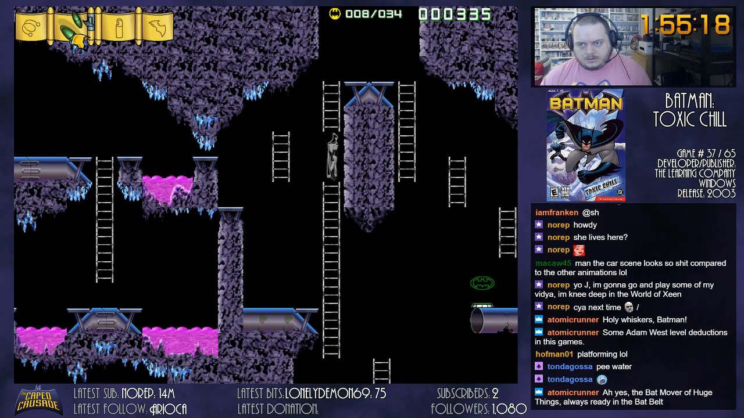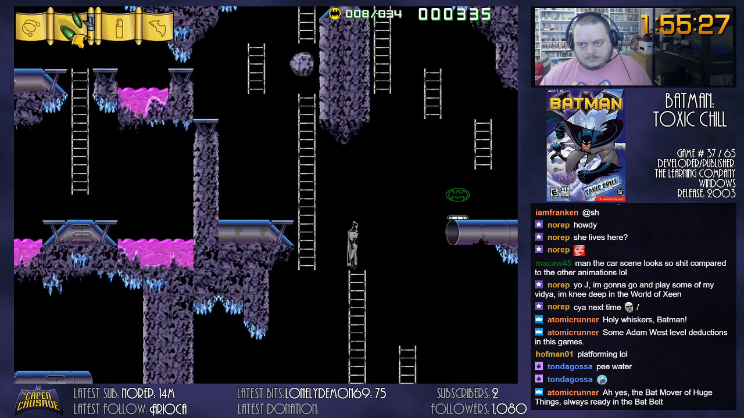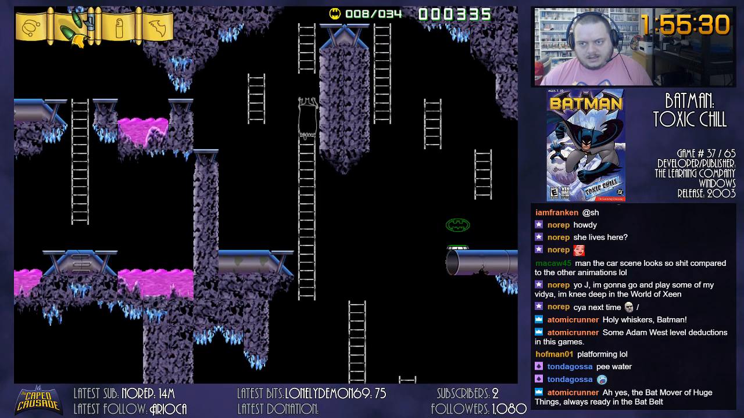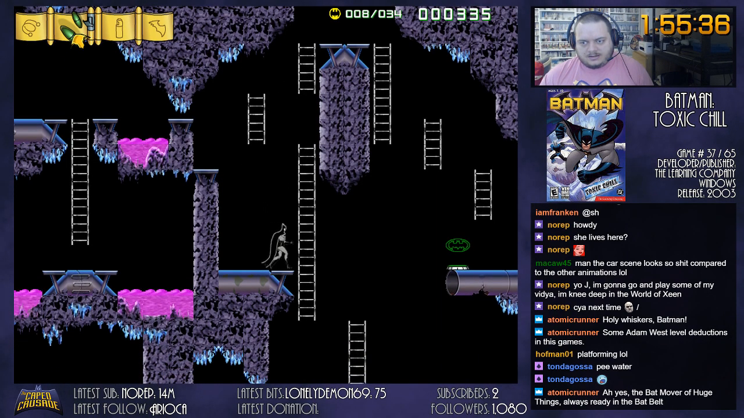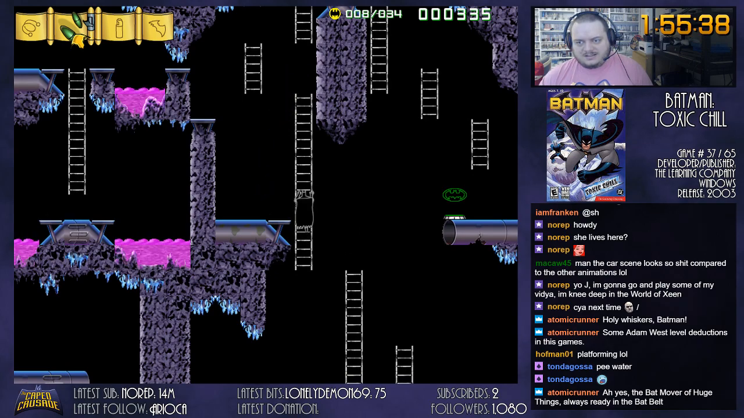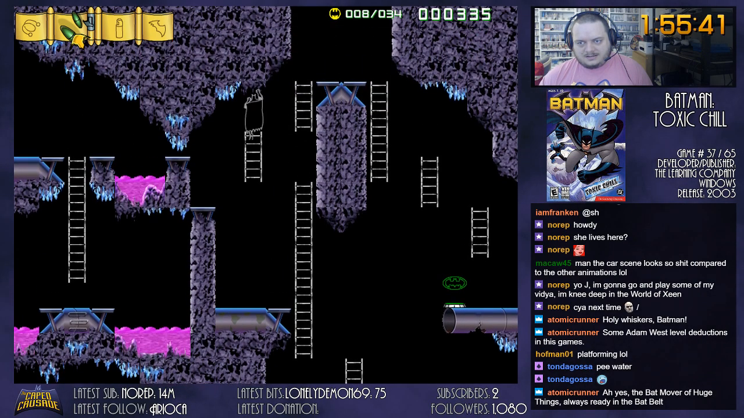Wait for that. Fuck! What the? Why can I not climb that ladder? What the fuck? Every other ladder I just like hold up and just climb them. Not this one for some reason. What the heck?